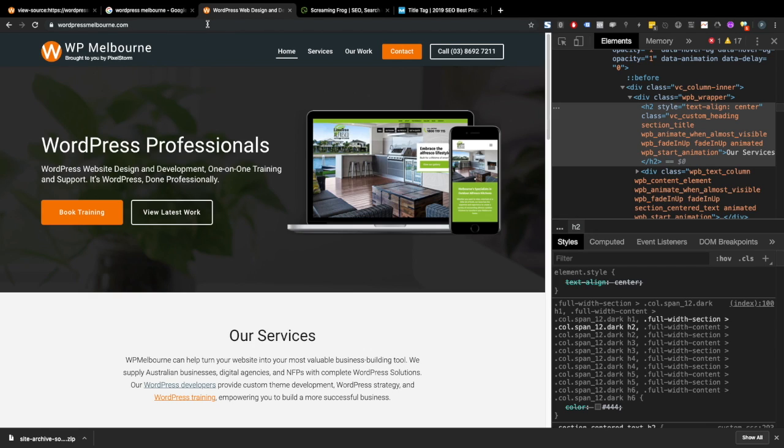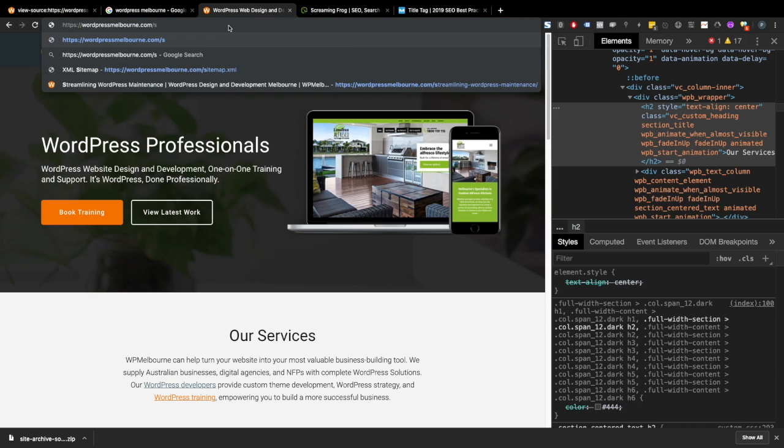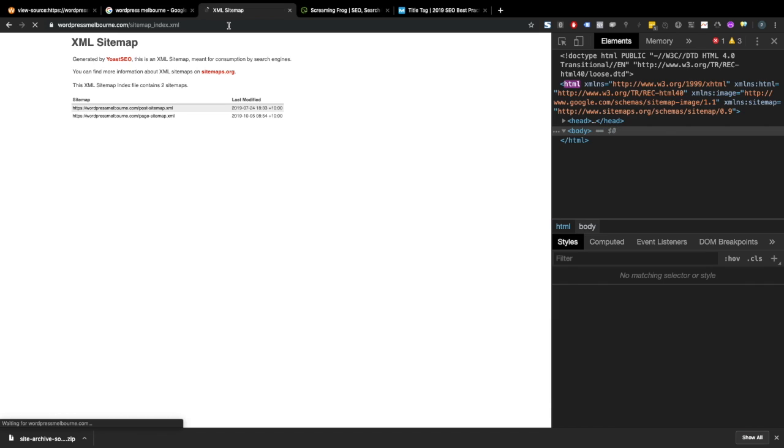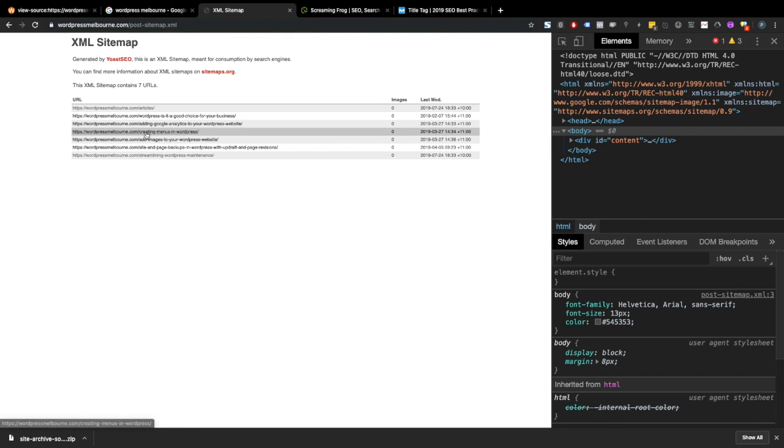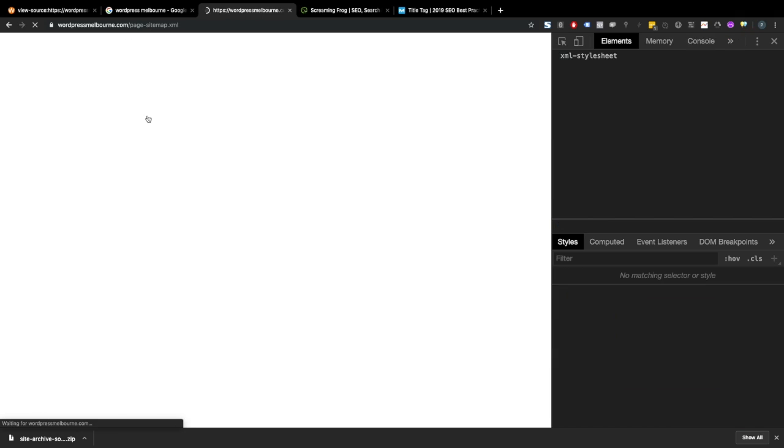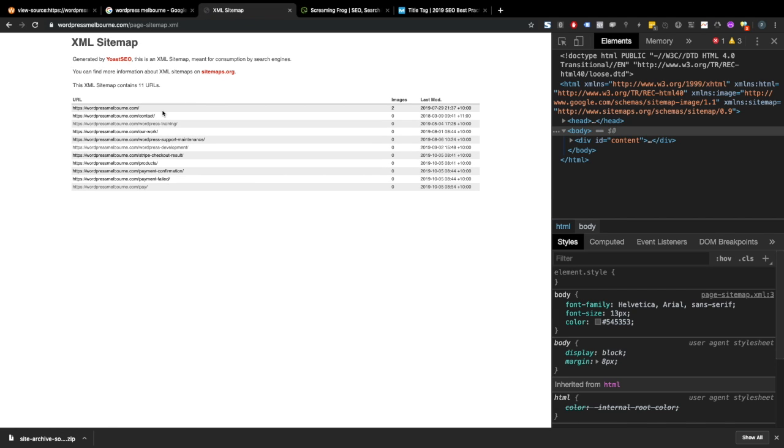Sitemaps are really important for search engine optimization. Sitemaps help the Googlebot work out what pages it should be crawling. So firstly, you want to have a sitemap that's accurate and that lists all your important pages. That should be accessible to, usually you can find your sitemap by just typing in sitemap.xml. Ours is redirected because we're using the Yoast SEO sitemap tool here, and you can see we have a post sitemap that lists all our posts, and then a page sitemap which lists all the pages that we want crawlable.